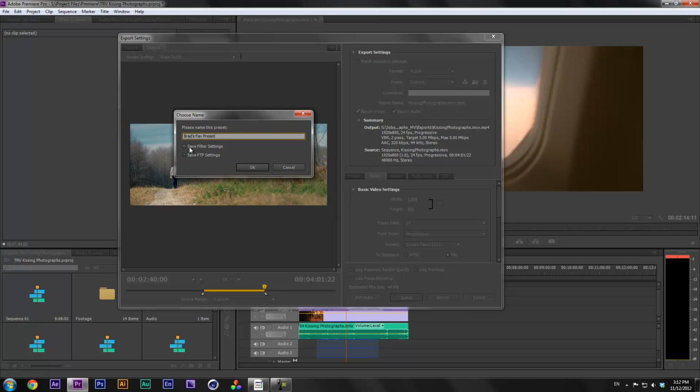You also get two other little checkboxes here. If you want to save filter settings, which is any settings set under this tab here, and save FTP settings, which is any settings set under that tab there. Generally, they are not going to be essential to the way a preset works. FTP is just for if you're wanting Premiere to upload to an FTP server after it's finished encoding. And filters is basically if you're just wanting to apply a blur to the whole thing. So generally, it's your video, audio, and multiplexer tabs that are going to be your main considerations. So I pretty much always leave these unchecked when saving a preset.